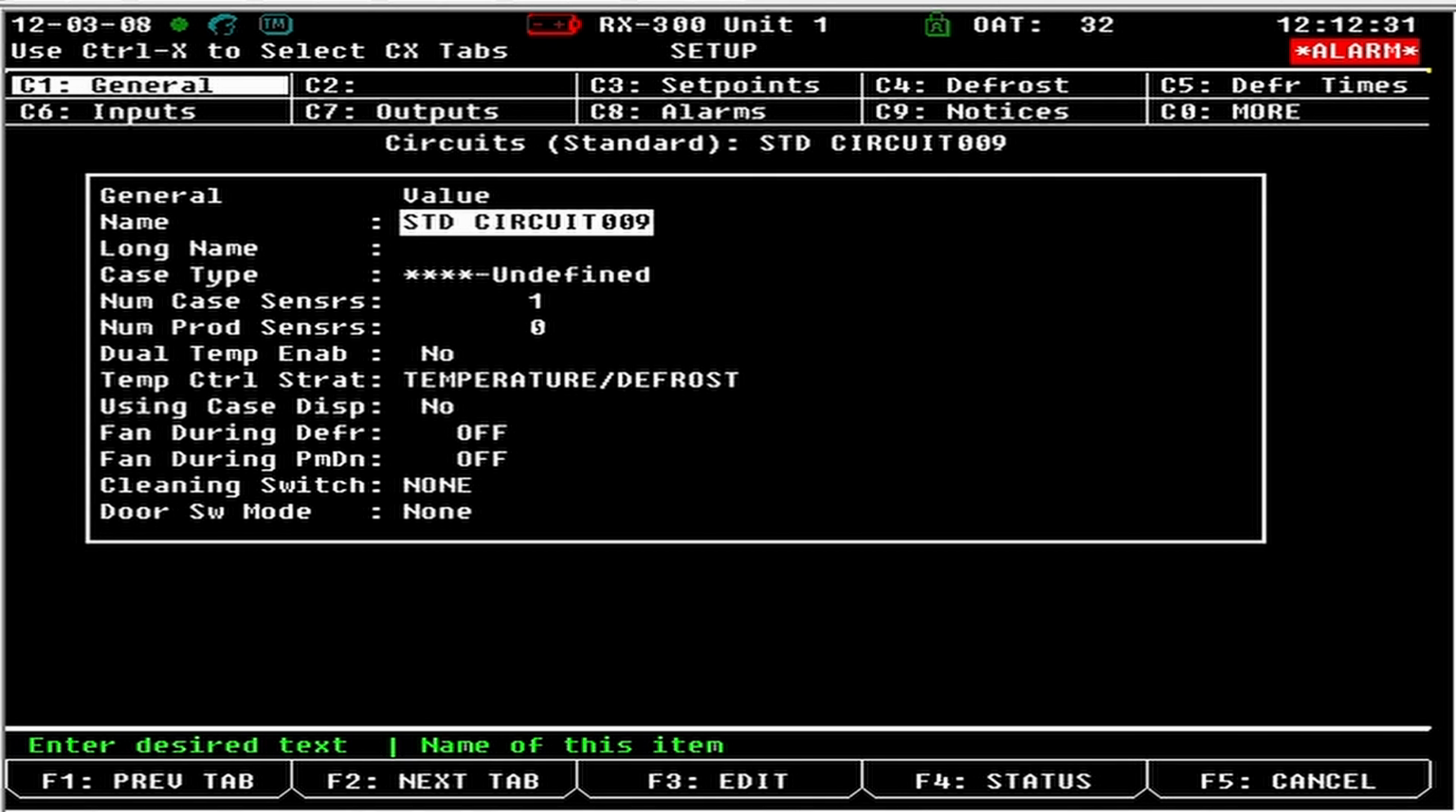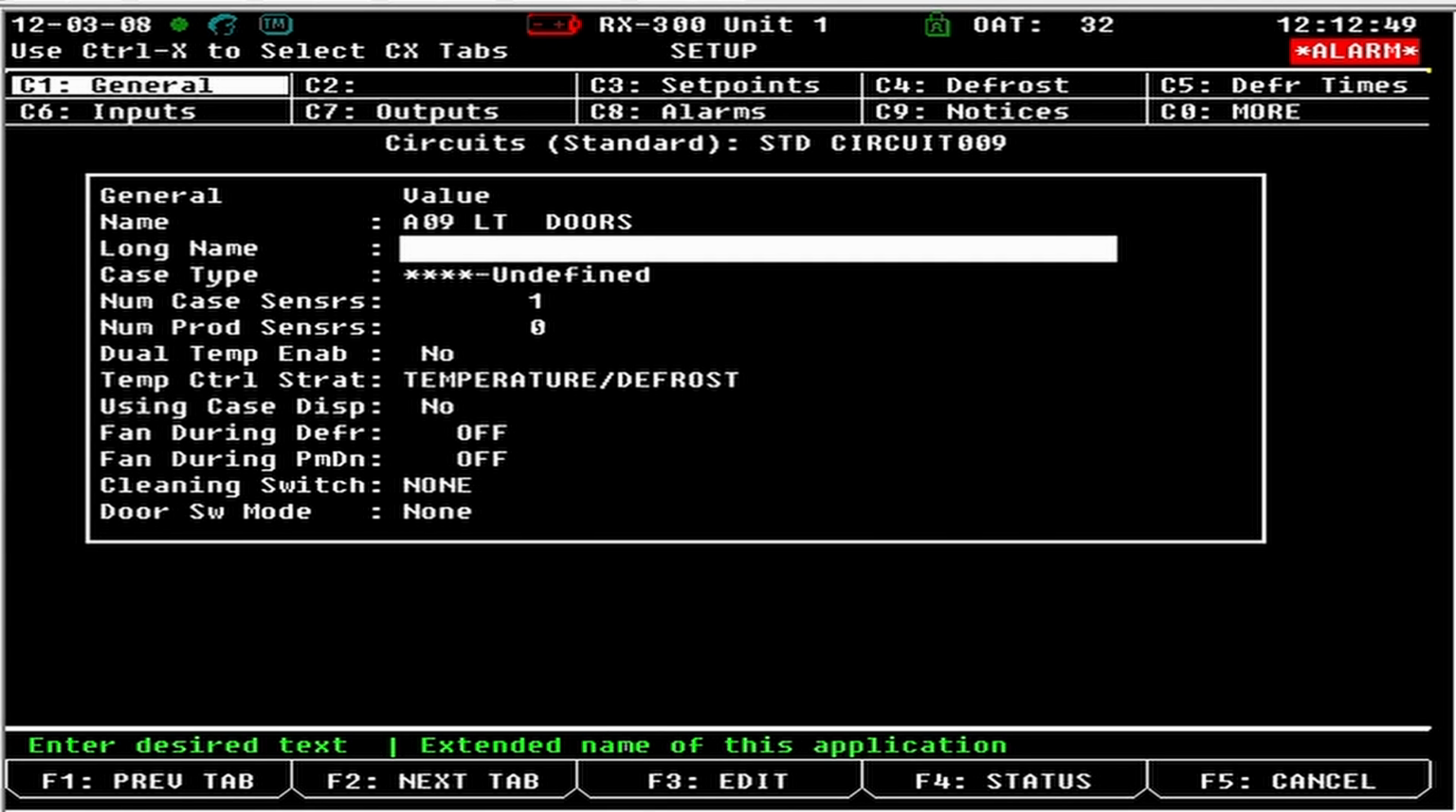The first one is going to be your general screen. Your name is going to be whatever it is, so we'll say A09 low temp doors. Then a long name you could put in there. I generally put the model number of the case, just so I know if I'm looking at it remotely.